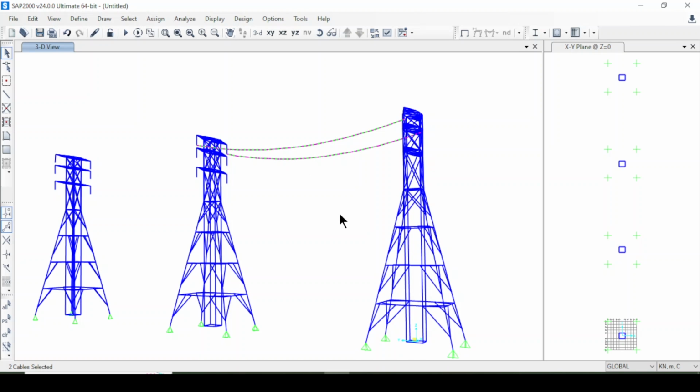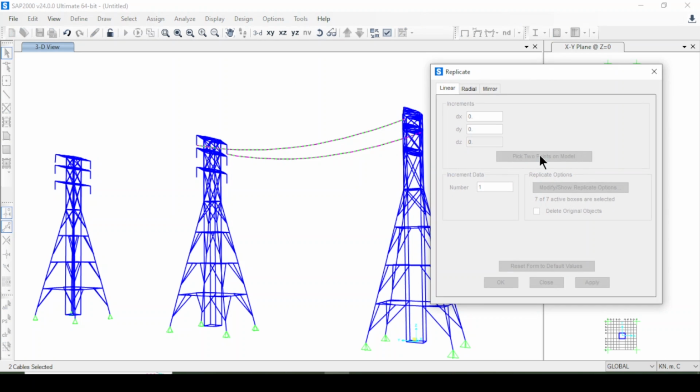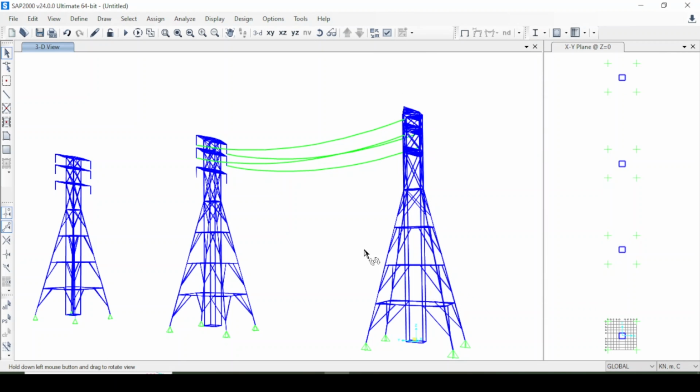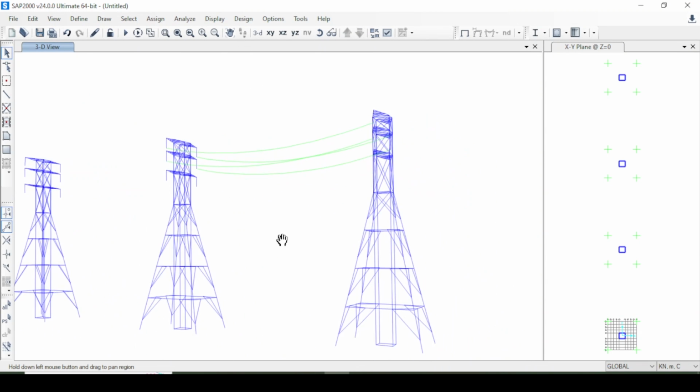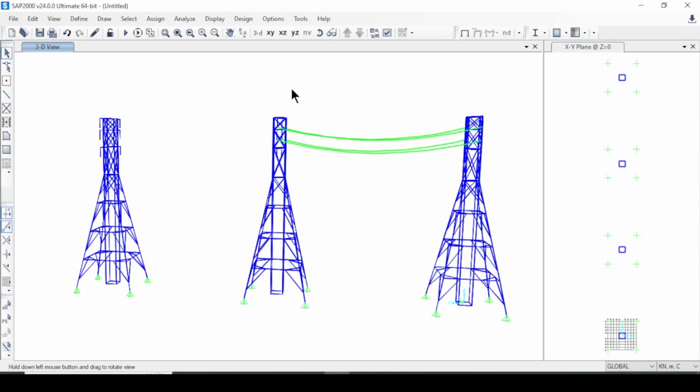Then I will replicate. I will press Ctrl R, and here I will pick 2 points, and here I will select this point and this point as well. Then I will apply and okay. So I have replicated both those lines or cables to another side as well. Look here, and the same I'm doing here.